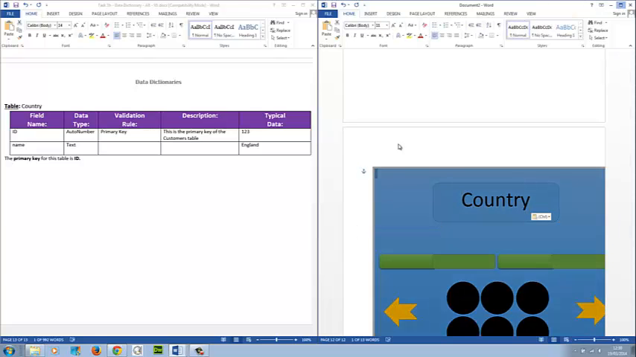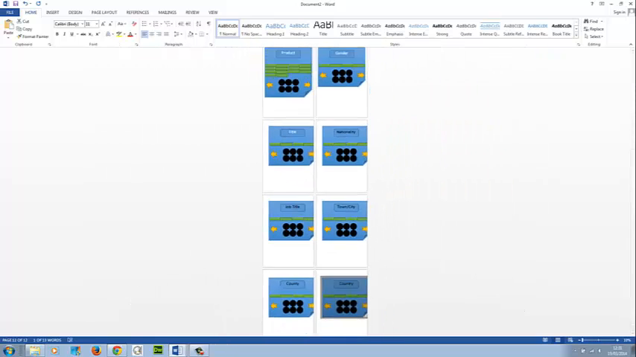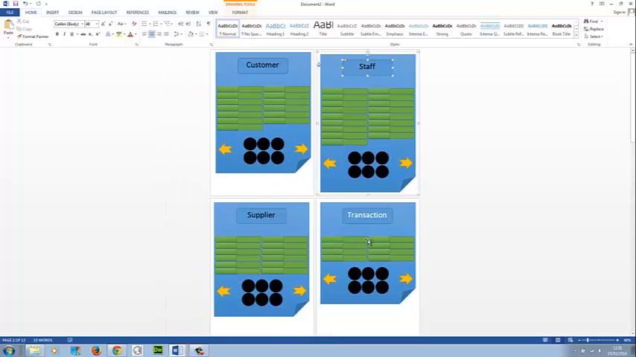And if I zoom in now, zoom out. So basically I have all the forms. I've got my customer, my staff, my supplier, my transaction, and so on. I've got all the tables here. Some of them have white title, some of them have black title. It doesn't really matter because we're going to delete them before we move on to the next task. So this is how you create the form designs.